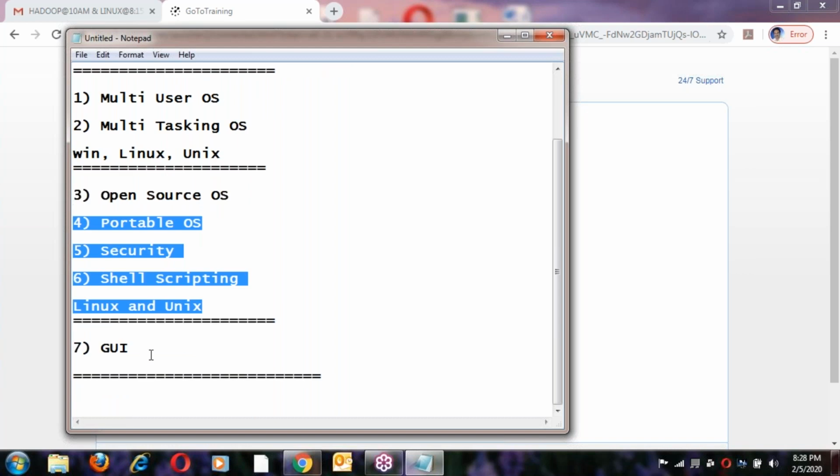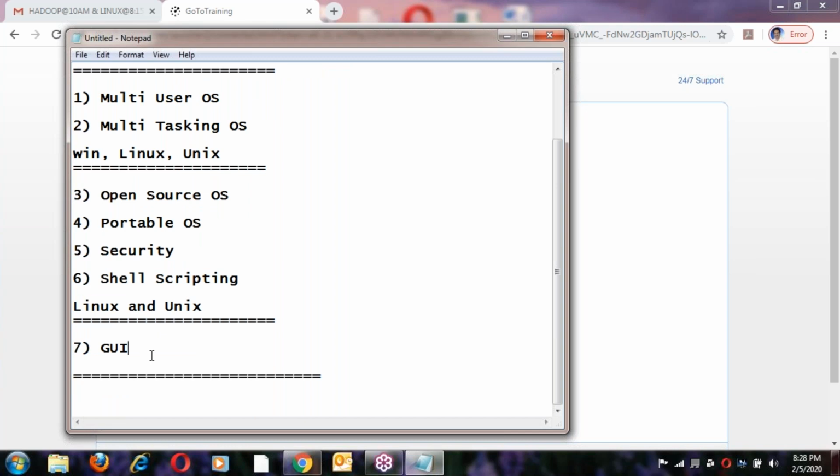Next, the GUI is in Linux and Windows. So Linux provides the features of Windows as well as Unix. Linux is more than all the operating systems. It provides all the features of Unix as well as Windows. Let us see them one by one.